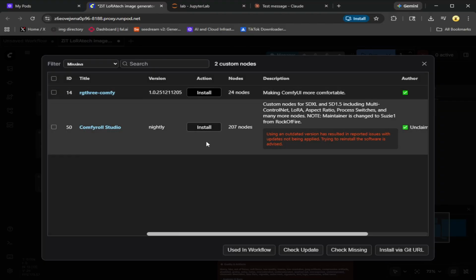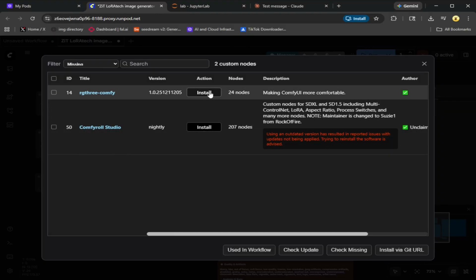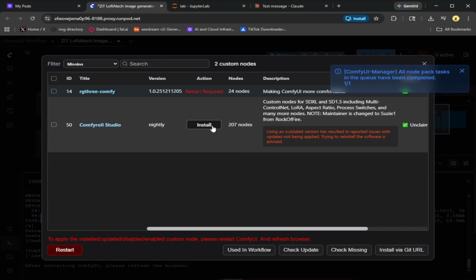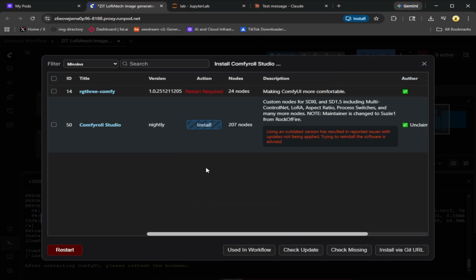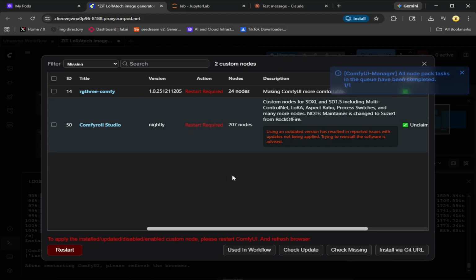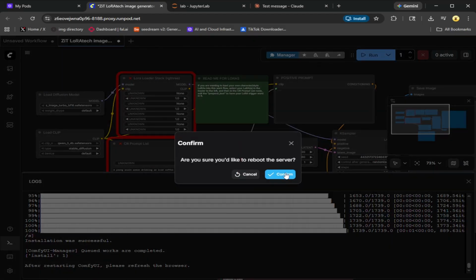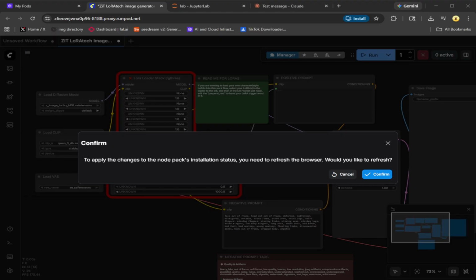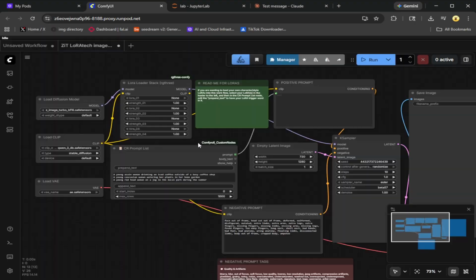Now, the missing nodes will appear right here, and they will have install buttons. You need to do this one by one. So you're just going to click install, wait for that to go through, and then it's going to tell you that you need to restart ComfyUI, but before you do that, just install the rest of the missing nodes, and then you're going to restart. So once those are installed, restart. It's going to ask you if you're sure, yes, and now we just wait for Comfy to restart. Alright, once the restart has fully reloaded, it's going to ask if you want to refresh. Just click confirm and refresh ComfyUI.